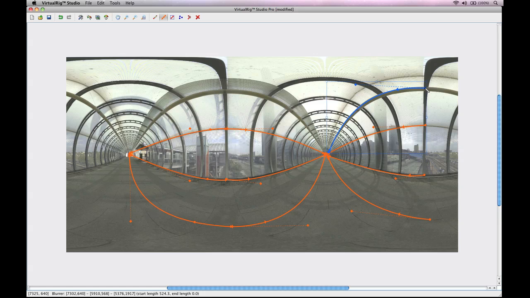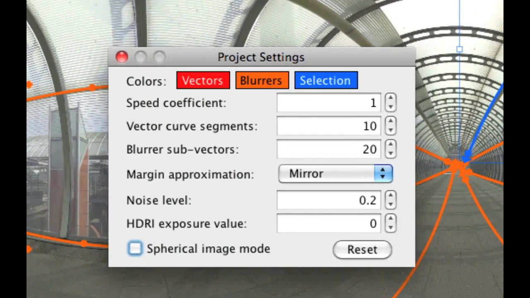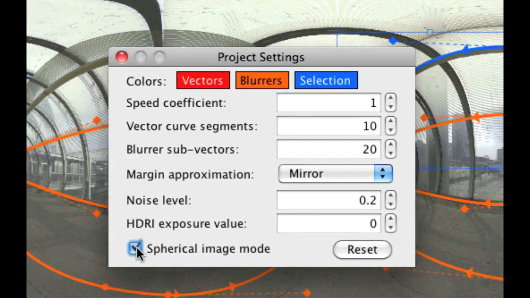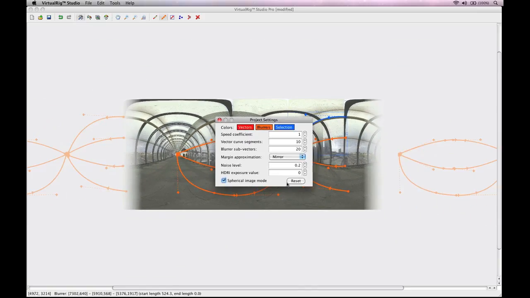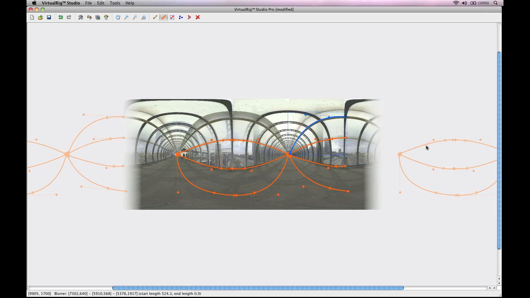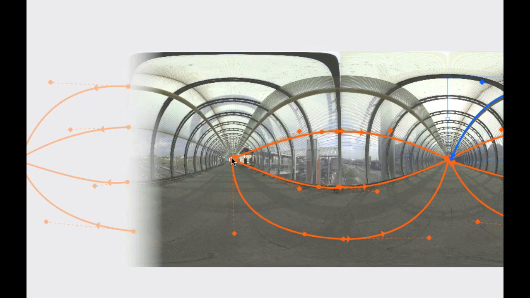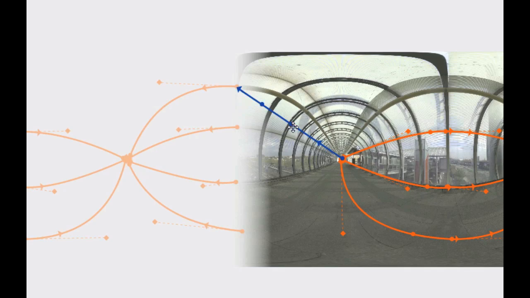Now, the other thing that we can do through here is to hit the P key, which brings up the project settings, and then we'll get the spherical image mode clicked in there with that checkbox. And as you can see, that brings up these other parts of the image that you'd see if you were to spin the spherical image around. So from here, we want to grab this control point, grab this blur, run it up to there, and it's a mirror image.